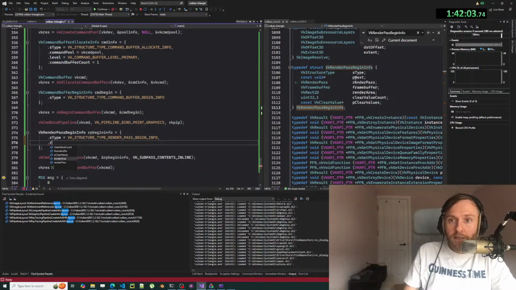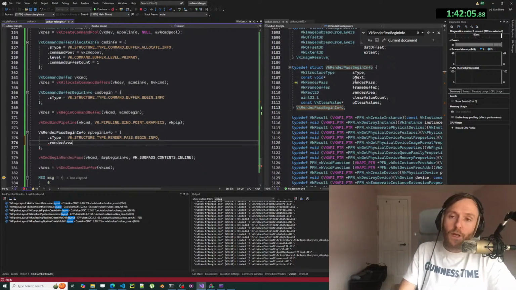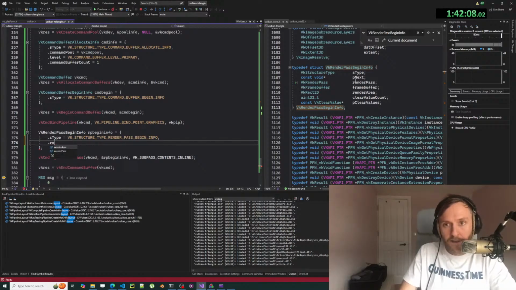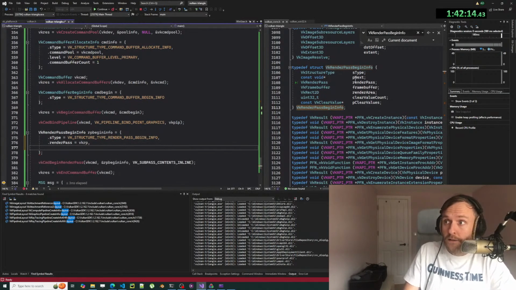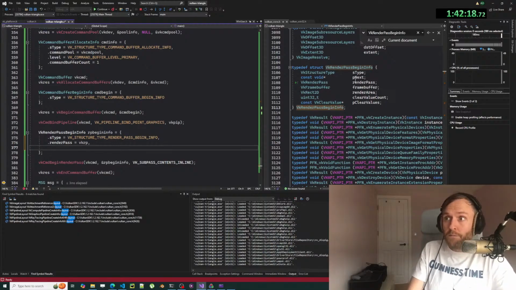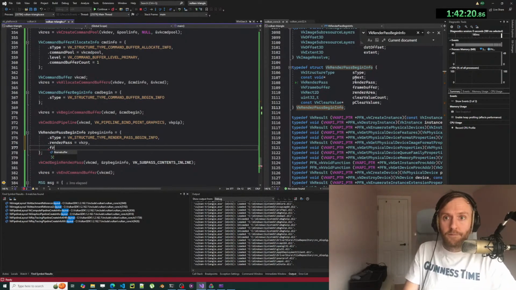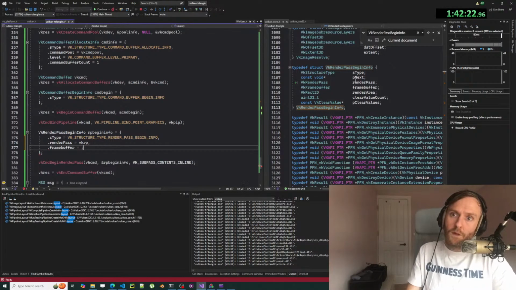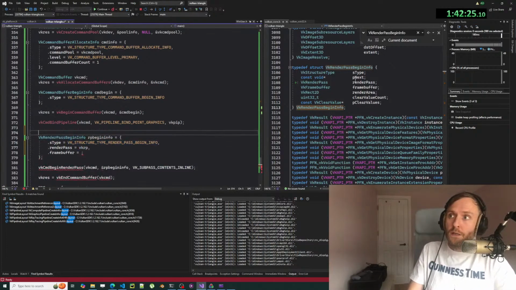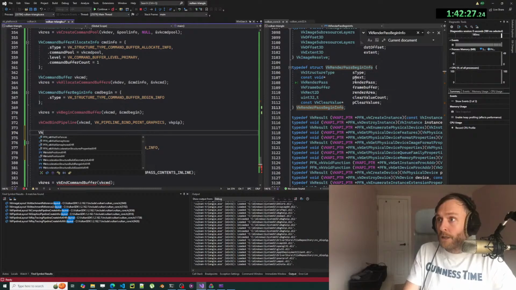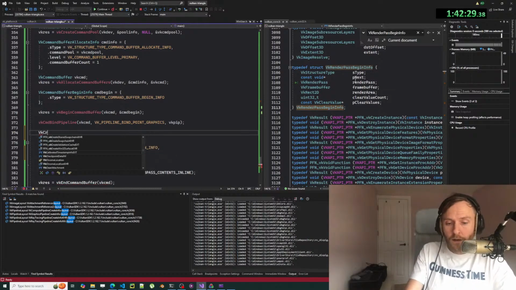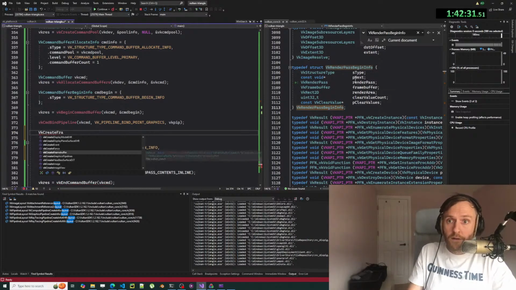So we have render pass. No, render pass. Okay, we've got a render pass. Render frame buffer is to do. We need to VK create frame buffer.